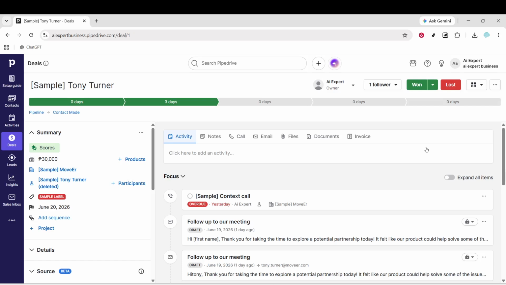A drop-down will appear with several options. Take a quick look through the available deal actions. You will see things like edit, delete, maybe duplicate, but we are looking for one specific option here.